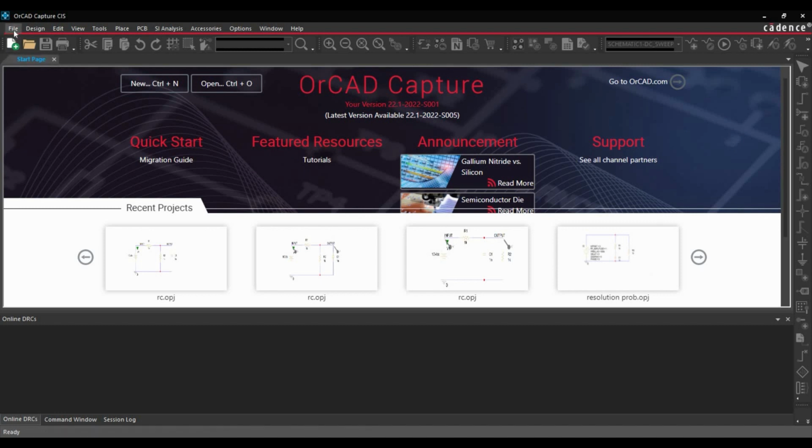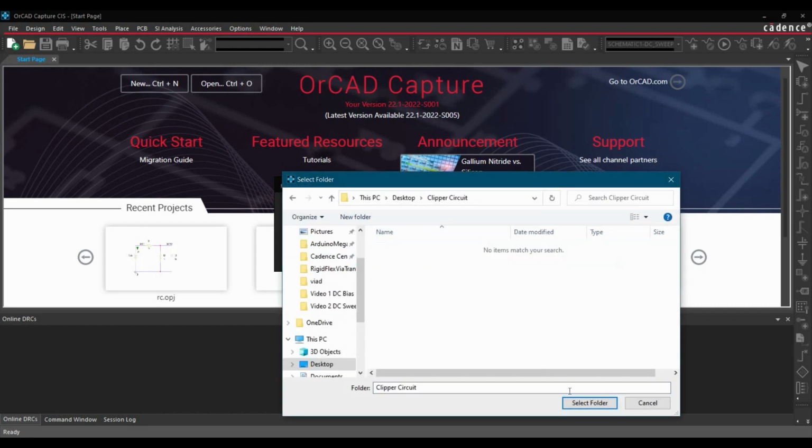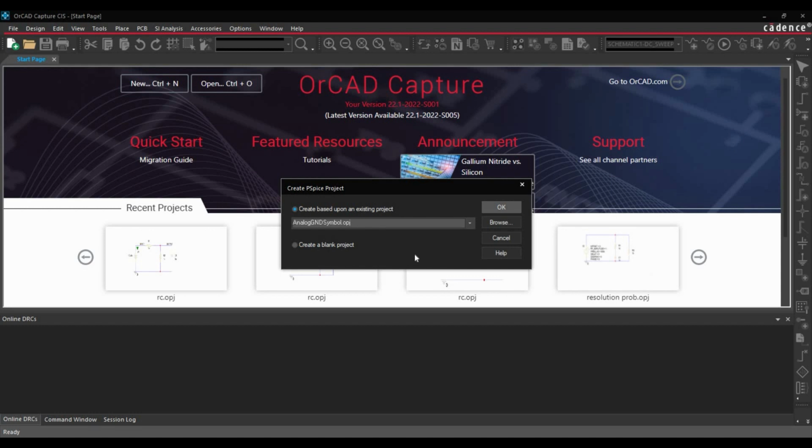To do that, we'll go to File, New, select project. Here I'm going to name it Clipper Circuit. Make sure you have selected Enable PSpice Simulation, and here you can add the location where you wanted to save the project. Now it is asking if you wanted to use some template or you wanted to go ahead with the blank project. So in our case, we are going to create a blank project and OK.